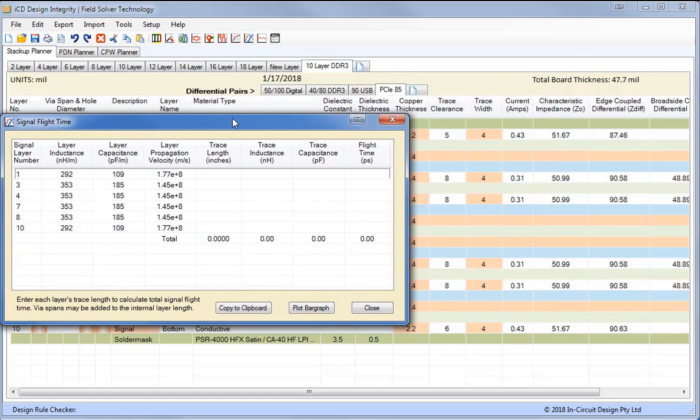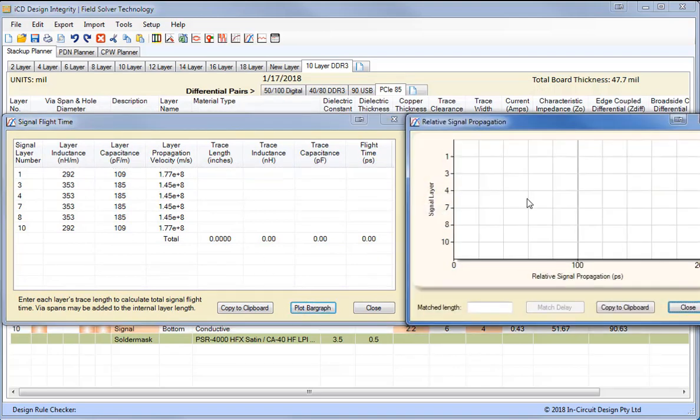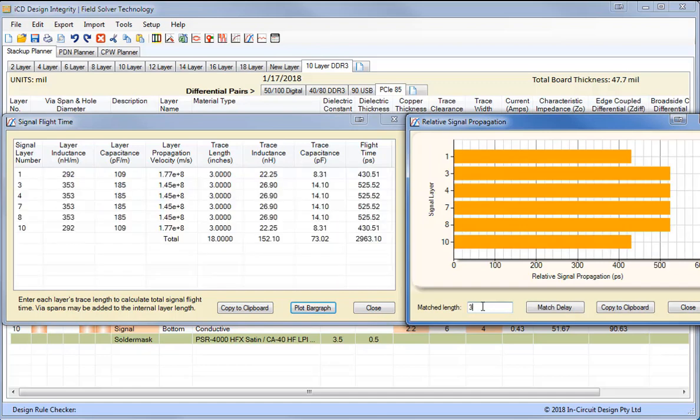So what I'll do is, first of all, I'll pull up the plot, and I'll say that we want to match our delays to 3 inches. Now you can see here that our top and bottom traces being microstrip, because the electromagnetic fields flow in a combination of dielectric, solder mask, and air, they're a lot faster than the stripline layers, which are totally embedded between the planes. So what we need to do here is to match the delay of each layer. By clicking Match Delay, we've matched the delay.